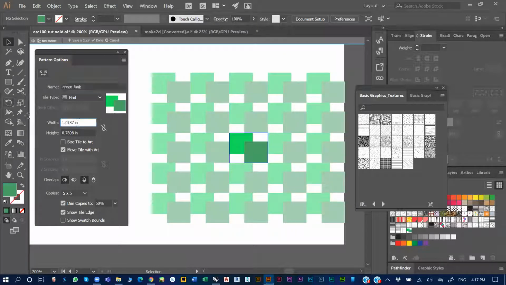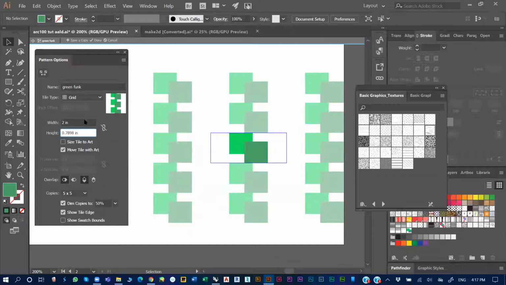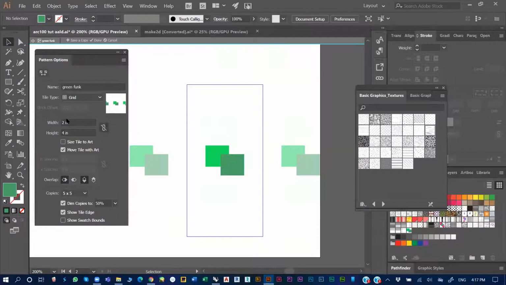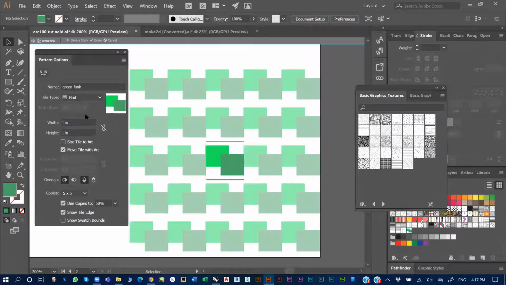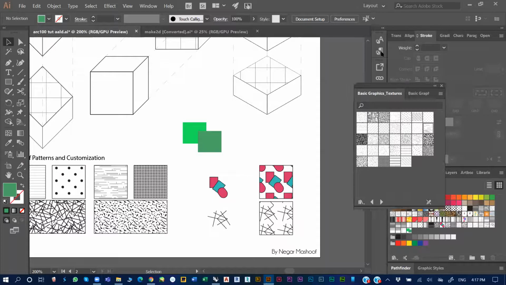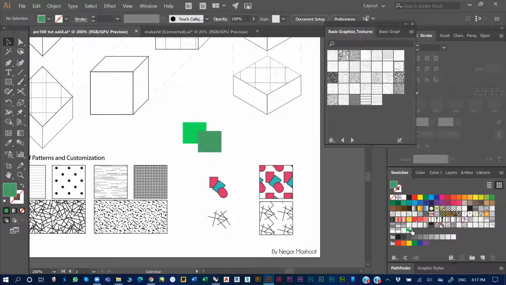You can change the width of the canvas of the pattern. So you can make it 2, and then it'll just expand it. You can make this 5. Actually, no, let's do 4. And then it just changes the density of the pattern. So let's just stick with 1. And then click done. And then when you go to your swatches here, it exists here.